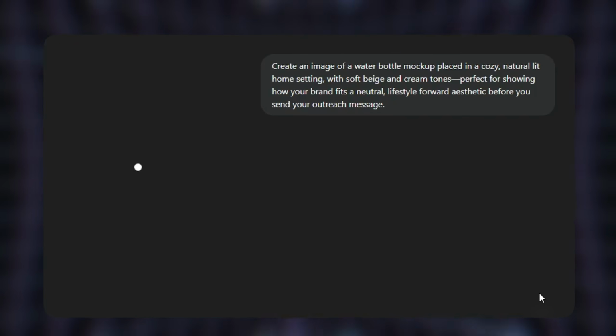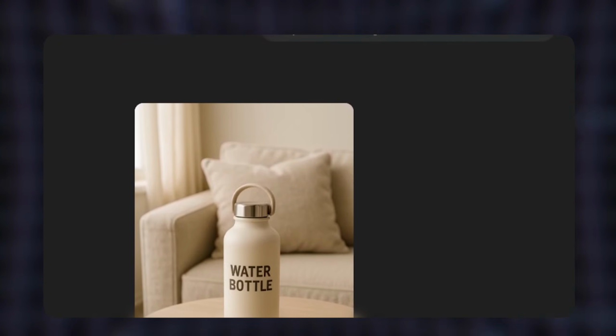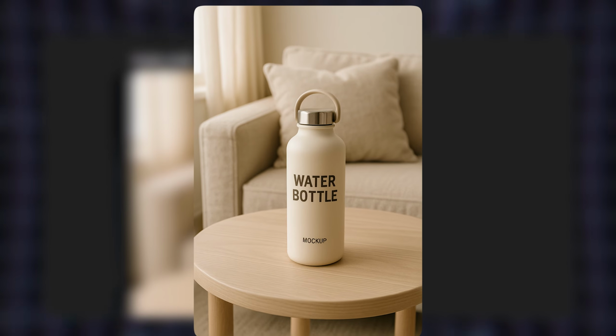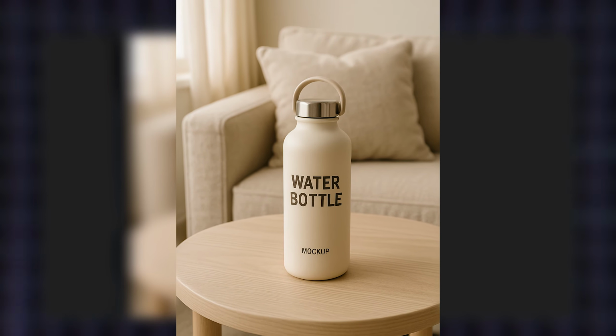To visualize, you could ask for a product mock-up placed in a cozy, natural at-home setting with soft beige and cream tones, perfect for showing how your brand fits a neutral lifestyle aesthetic before you send your outreach message.